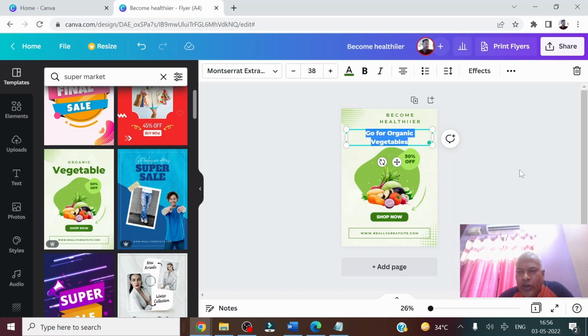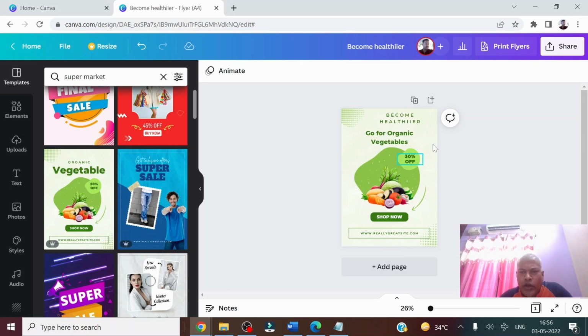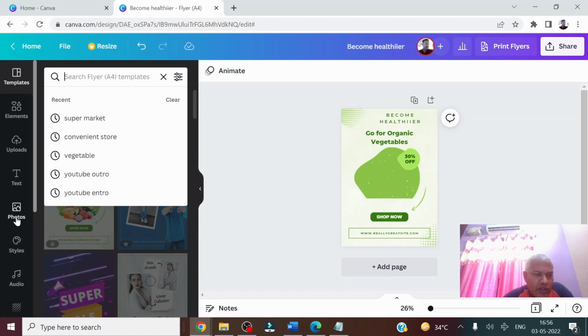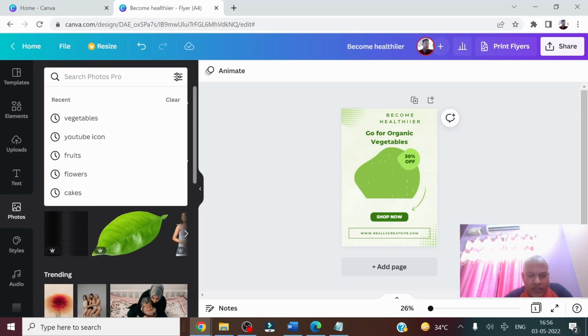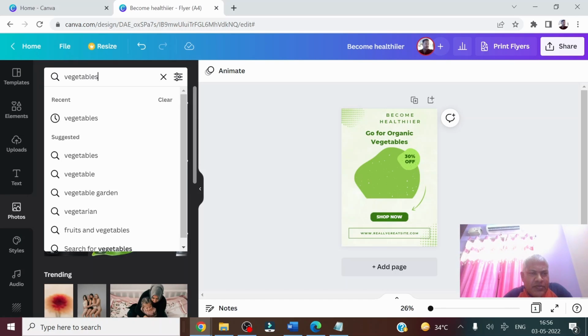Now there's a 50% off, so I am going to change that to 30% off. This is absolutely up to us to change. Also, I'm going to change this picture. I'm removing this and going to the left hand side. I'm clicking on photos and searching for vegetables.